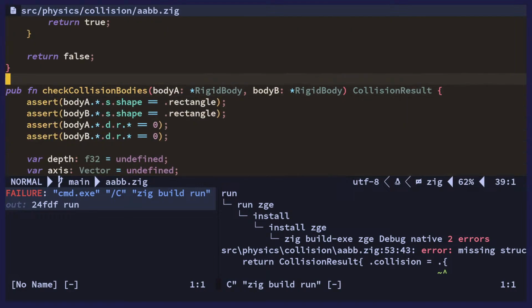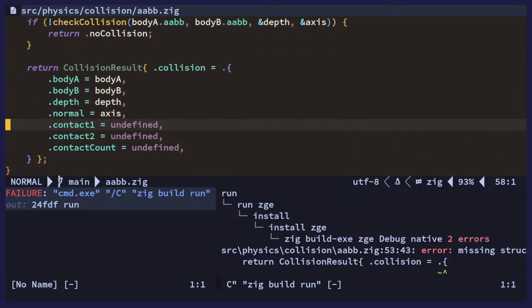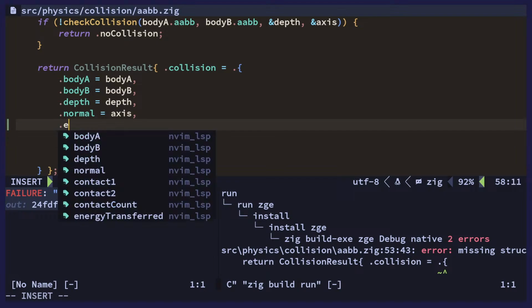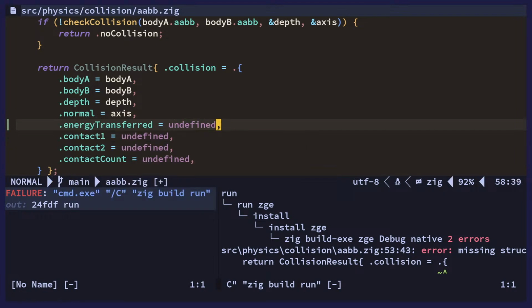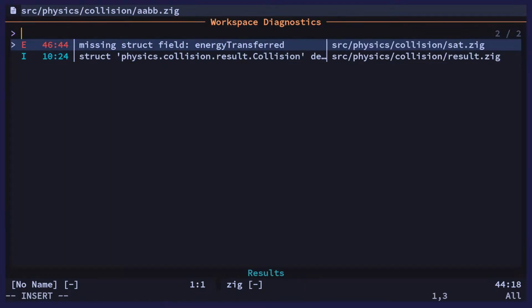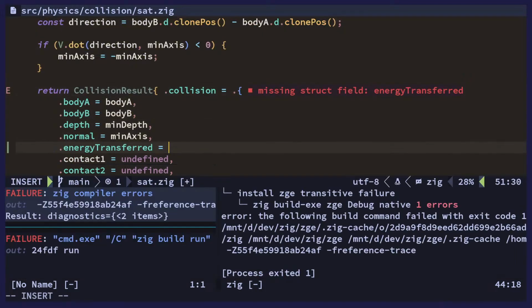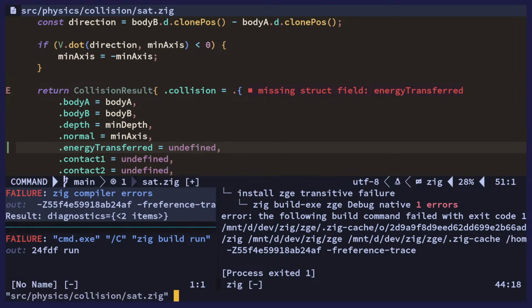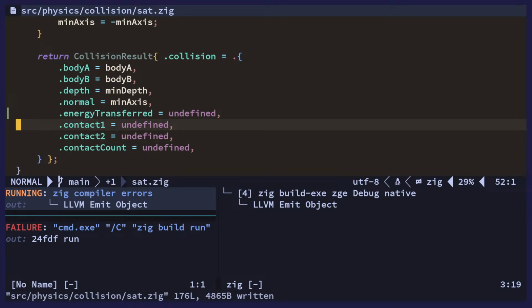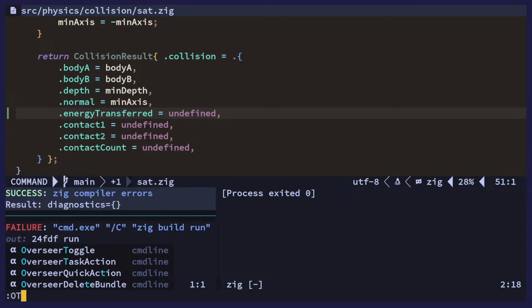I think this is for the more fine-grained collision detection. I'm also going to set energy transfer to undefined here, because it's not really part of this. It's going to be at the resolution step, and this is the same thing here. Maybe we should just set those to undefined and have a bool that says whether this is resolved or not. I don't know.